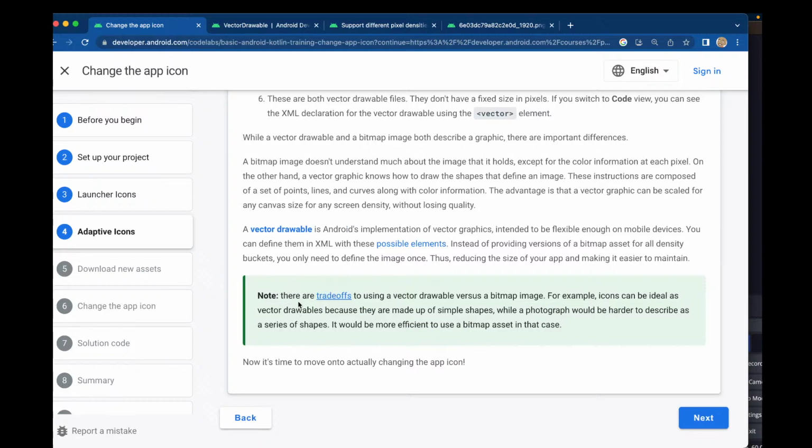There are trade-offs to using a vector drawable versus a bitmap image. For example, icons can be ideal as vector drawables because they are made of simple shapes, while photography would be harder to describe as a series of shapes. It would be more efficient to use a bitmap asset in that case. Now it's time to move on to actually changing the app icon.